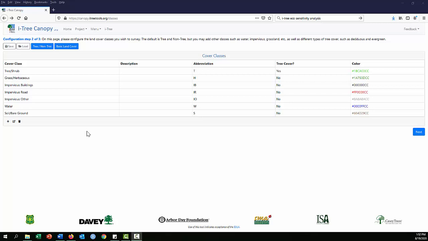Once you continue on past this point, you can't go back and change these values. You can edit what they mean, but you can't add or remove classes. And you definitely can't change the boundaries in any way once you start collecting data. So you want to make sure that everything here is correct before continuing.